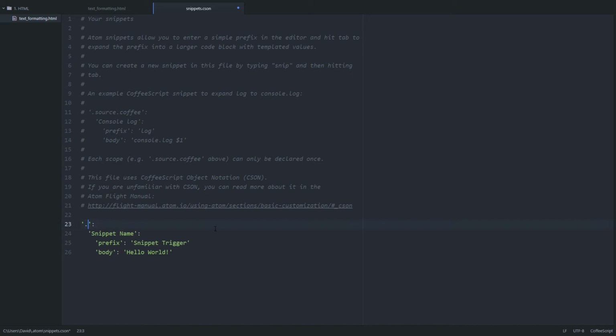So for HTML, it'll be text.html.basic. Our snippet name will be HTML5. Our prefix, which, like it says here, is a snippet trigger. It's what you type in before you press tab to kind of activate the snippet. Because we're overwriting the old HTML snippet, we're going to call it HTML. And that'll just overwrite it.